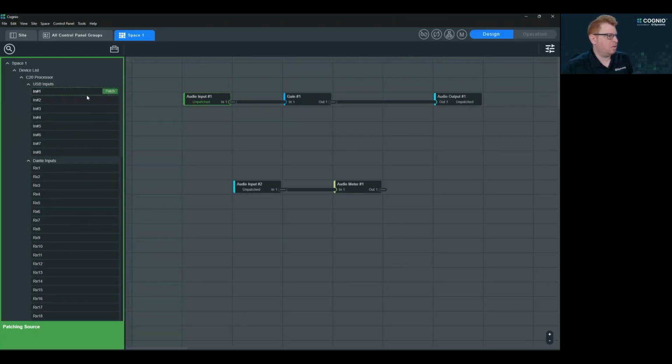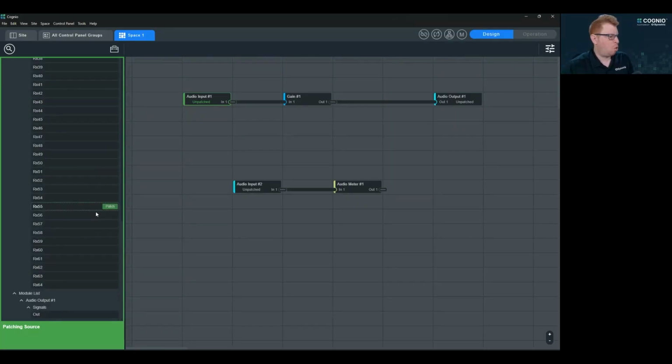I see the USB inputs that I could patch to. So this is a physical input. Dante channels are physical inputs. Or I can see virtual inputs. These are other signals within that design. In this case, there's just one, this output. Now, I don't really want to patch an output back to its input.